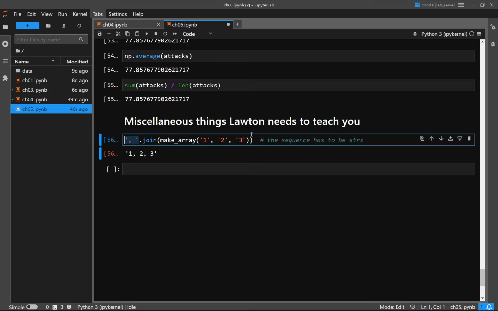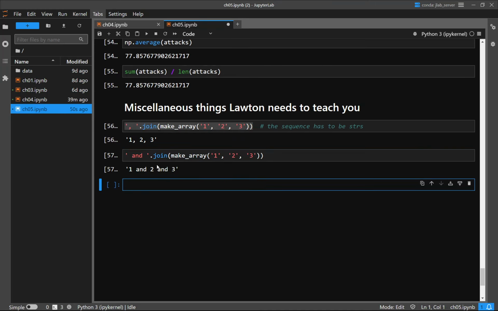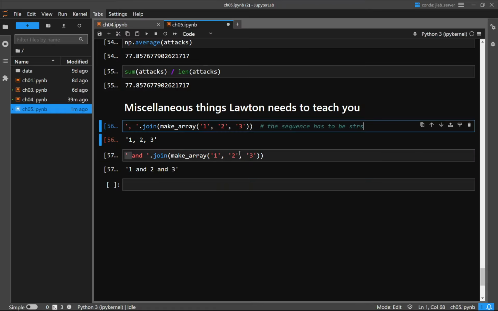And yeah, you can make it work in any way that you want. You can say comma space is a common one. You can be like space and space. So now it's going to take 1, space and space, 2. It's going to join them together with that around it. It's always space and space, 3, right? So those are some things. But the sequence had to be strs. If it was just ints, it wouldn't have worked. There's ways to do the conversion, of course, and now you know how. You can call str on all things.